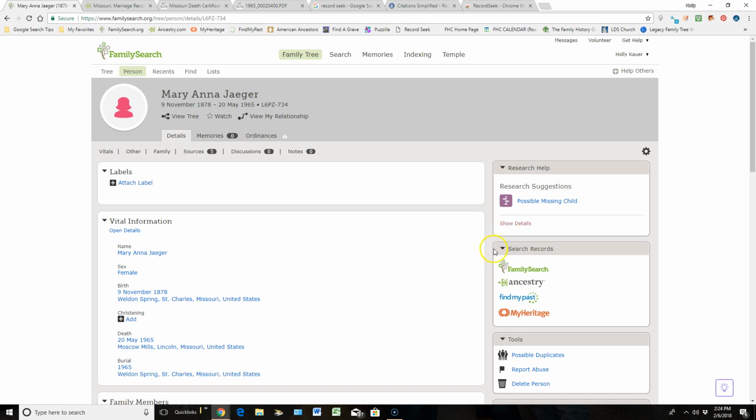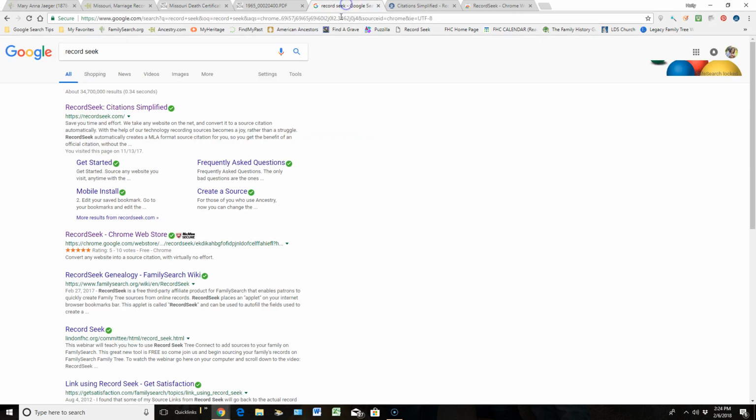But there's often times that you cannot find sources inside Family Search, and you need to reach out to other websites that have sources about your ancestors. And so today, this whole focus is going to be on how do I go find a source outside of Family Search and attach it into my family tree to the person's personal detail page. We use a program called RecordSeek, and I'm going to open up the tab to show you.